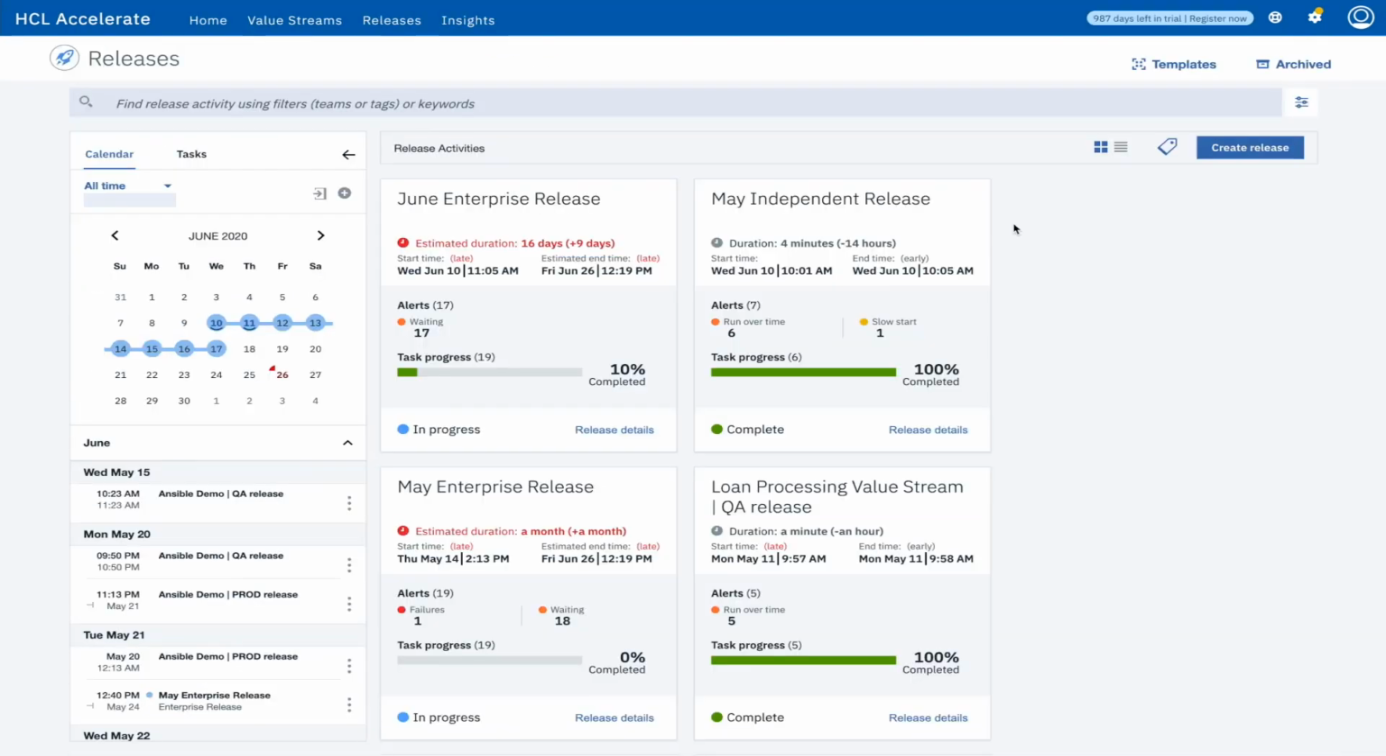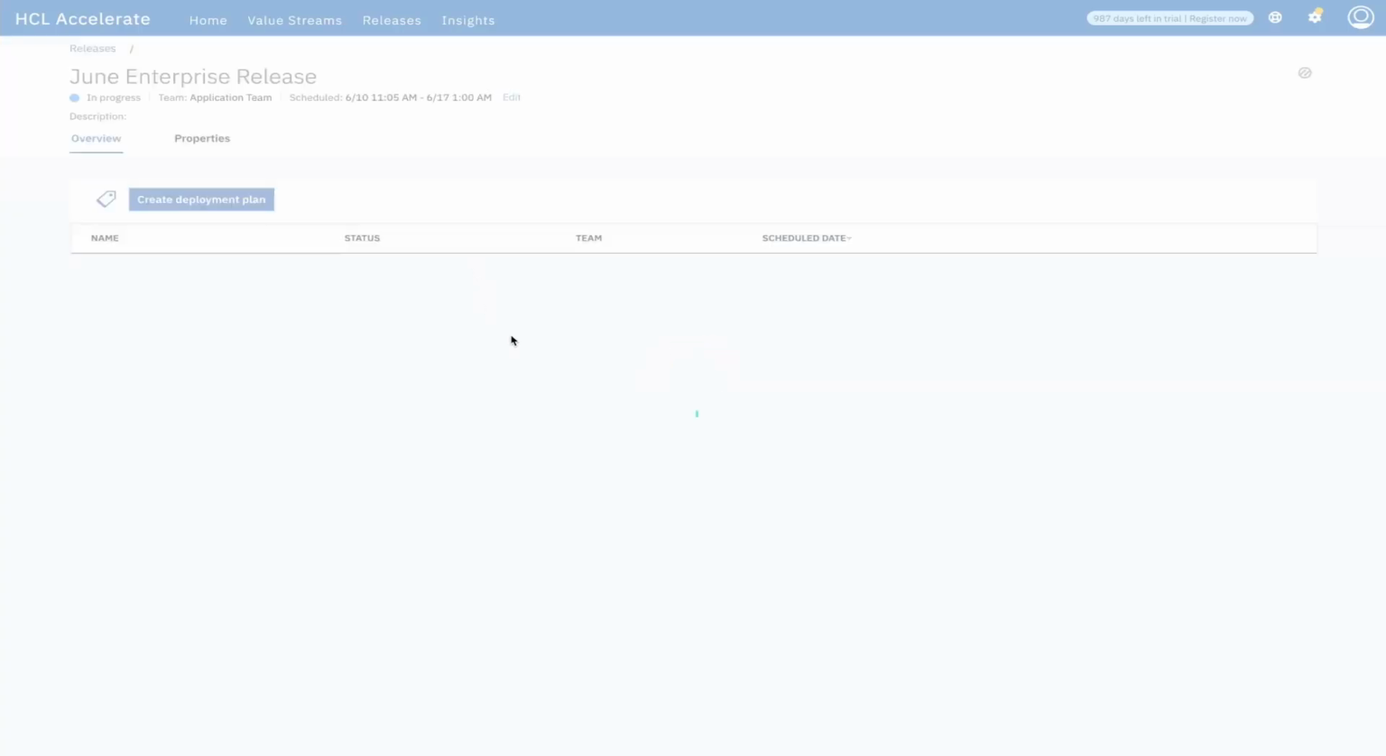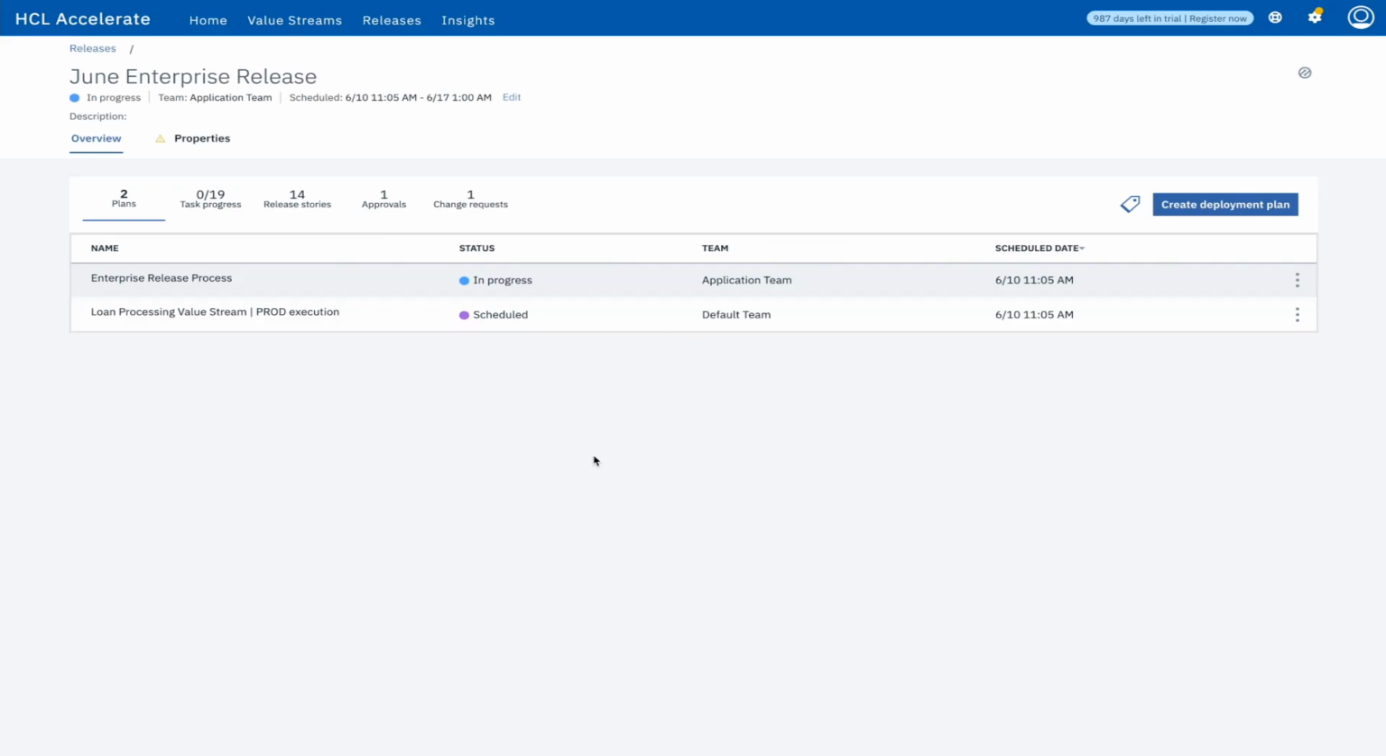HCL Accelerate also lets us do the release management piece from a larger scale, from an enterprise level. So for this example, I've created this June enterprise release. Let's say I'm a company that releases organization-wide once a month. What we have here is a breakdown of all of the plans that I'm going to production with this month. In this case, I only actually joined this release with one team, so you can see my loan processing value stream here, and the enterprise release plan, which is that higher level orchestration.